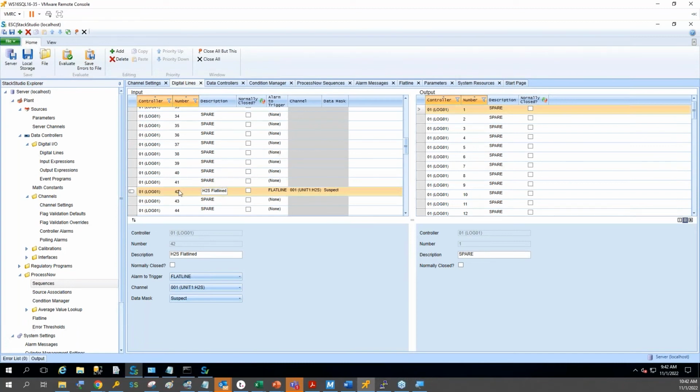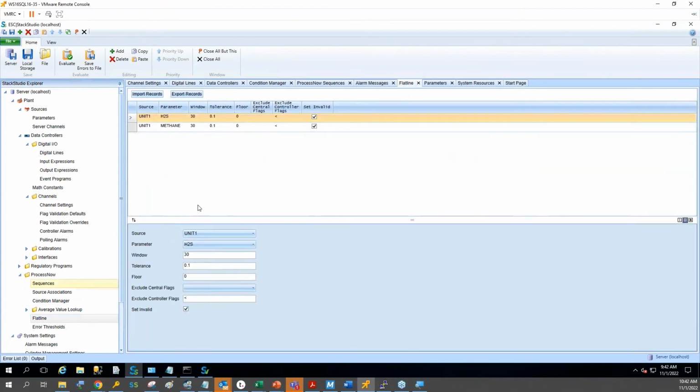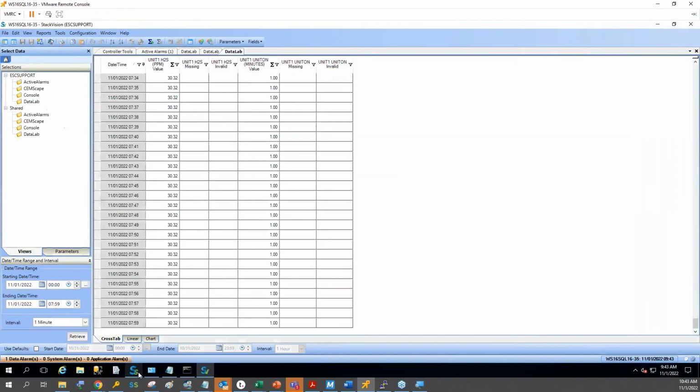For the flatline settings itself, if I go under ProcessNow, go down to flatline, for H2S, I have flatline set up with a window of 30, a tolerance of 0.1, floor of 0, and we're going to set invalid and exclude data controller flags of with the less than. So if there was any invalid data, it would be excluded.